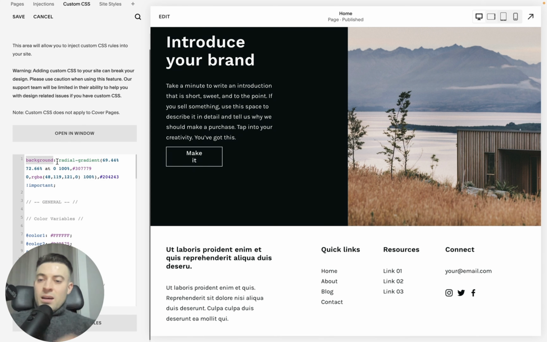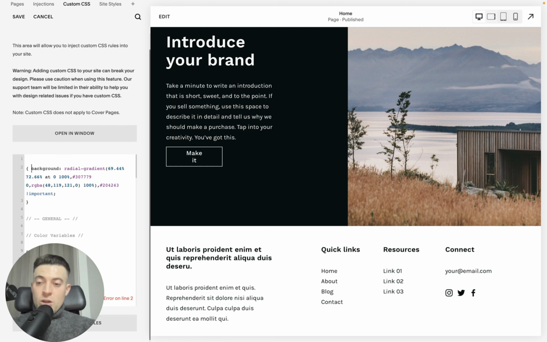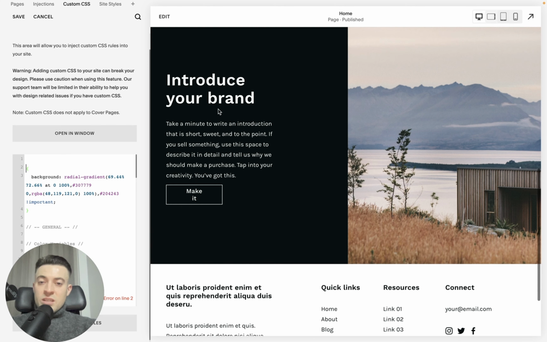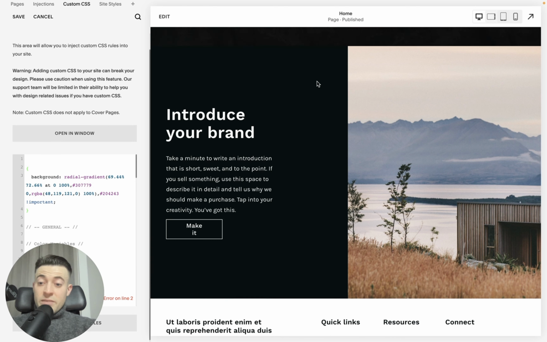So it says background, and then we're going to specify a radial gradient. And then we get to specify the percentages, and then "at", and then more percentages, then our colors. So you can play around with all of the percentages, you can play around with all of the colors, and you can also play around with the targets. So what we want to do is have a closed curly bracket here, and then dependent on what we're actually targeting, we're going to have something ahead of our curly bracket here. So first things first, I want to target this background specifically.